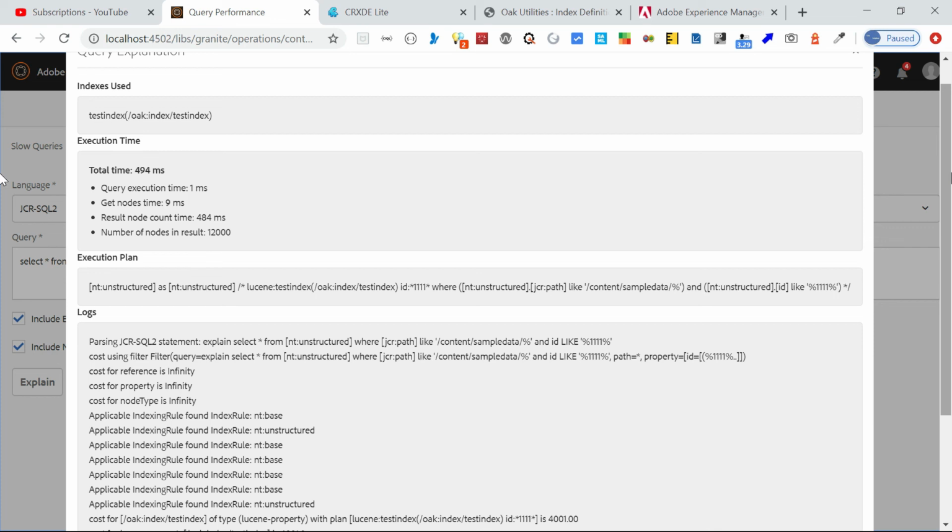So this is best practice: to review the slow running custom queries and configure the required indexing to improve the performance.